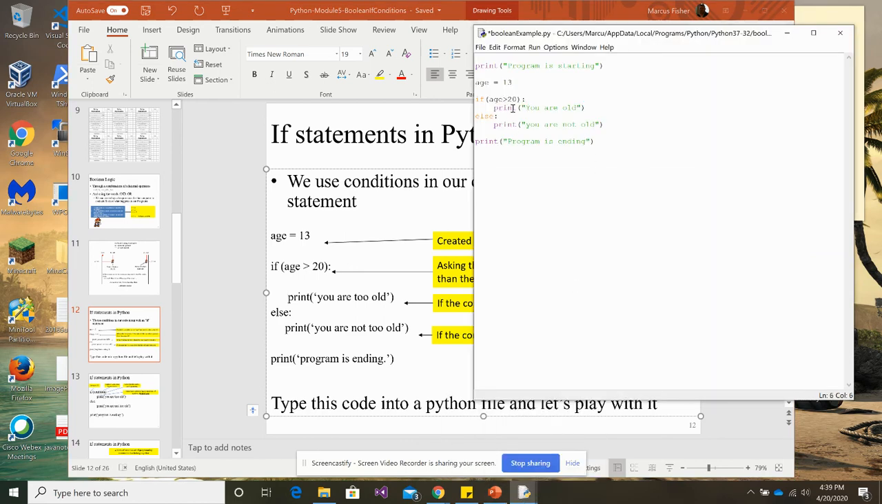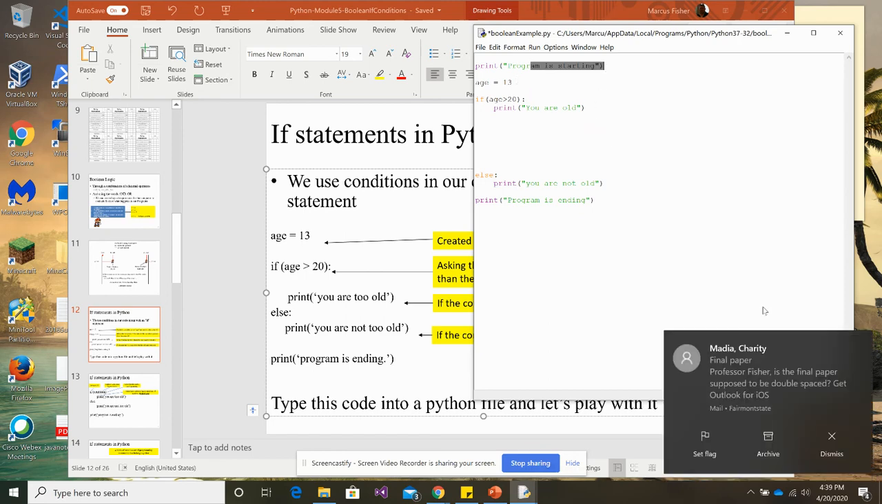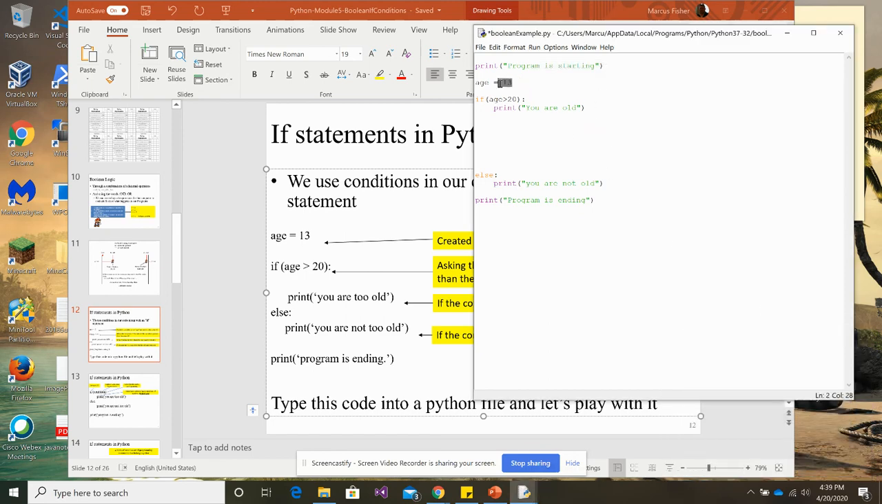Let me just show this here. Let me get out of here. I'll create some white space so you don't get confused. Okay, so it's almost identical. My first program statement is I want to print something to the screen. I want to print program is starting. Then I'm going to create a variable called age, and I'm going to assign the value 13 to that variable.